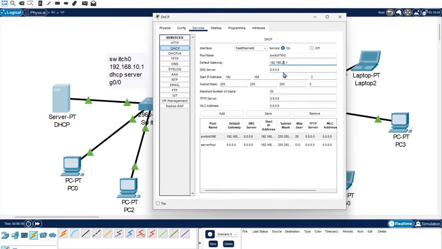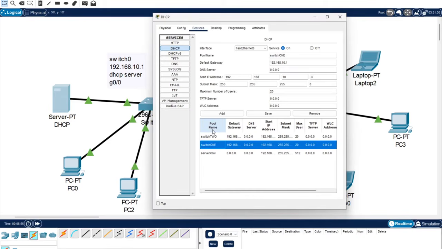The default gateway is 192.168.20.1. You want to change this to be 20. Now on this side, because you don't have a dedicated server, you can have it start at 2, because whatever device connects first can be 2 since there's no server there to be a problem. So now you want to press add. So you've got server 1, switch 1, switch 2 set up, and you've just got the default server pool that's just default in there. So now we can work on configuring the router.